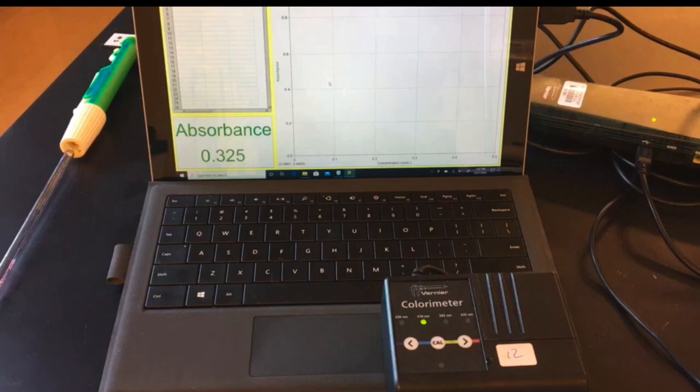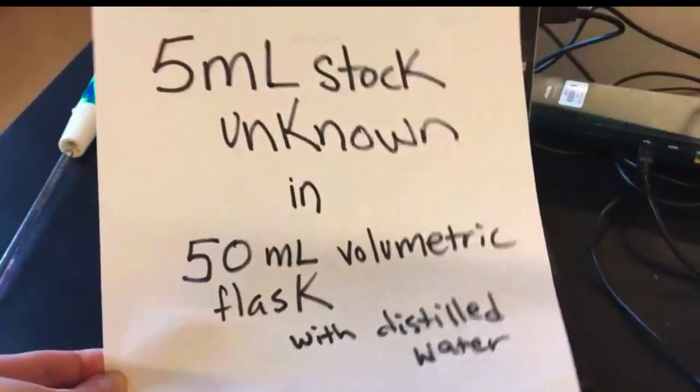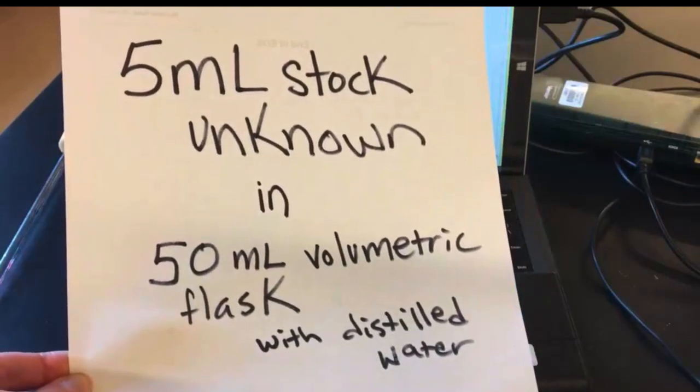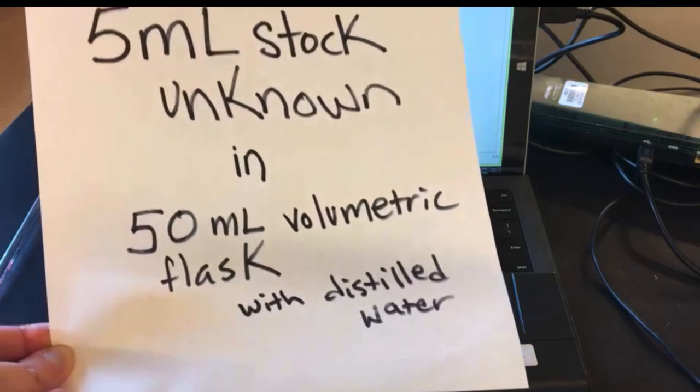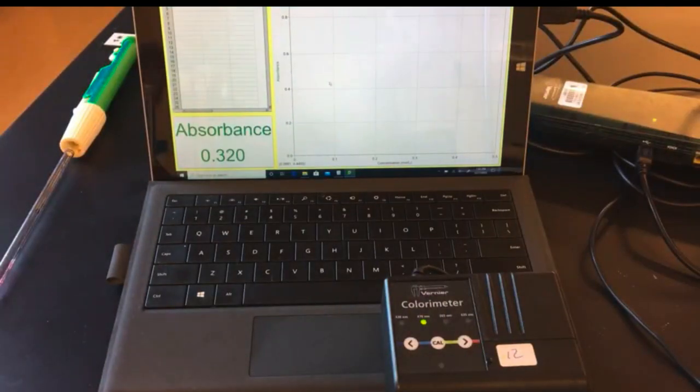All right, so since when we ran the original unknown solution, we got an absorbance that falls outside of the absorbances we measured before because the solution was too concentrated, we needed to make a dilution to try and find an absorbance that falls within our calibration curve. So I just went ahead and did a dilution. You'll want to take this down: I put 5 mL of the stock unknown solution of Allura Red in a 50 milliliter volumetric flask, and then filled it up to the line with distilled water.